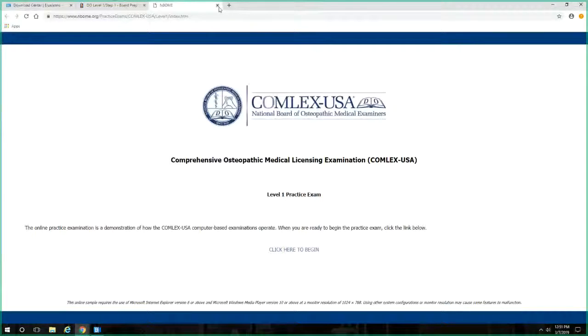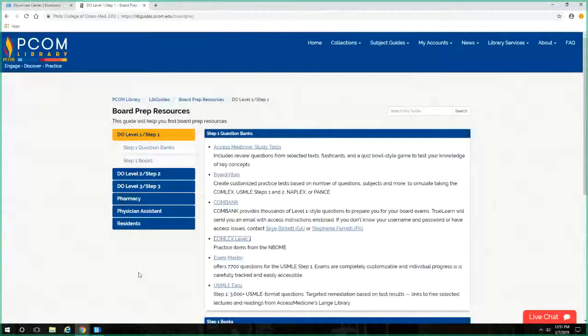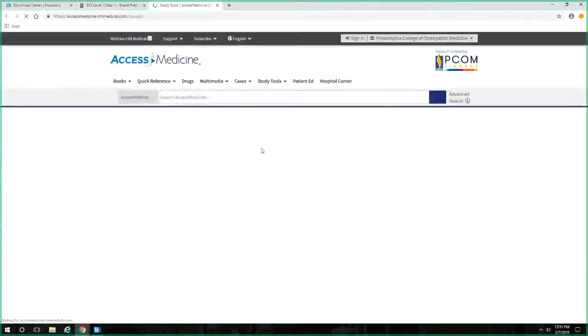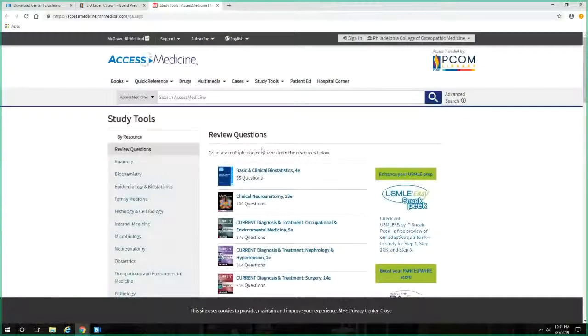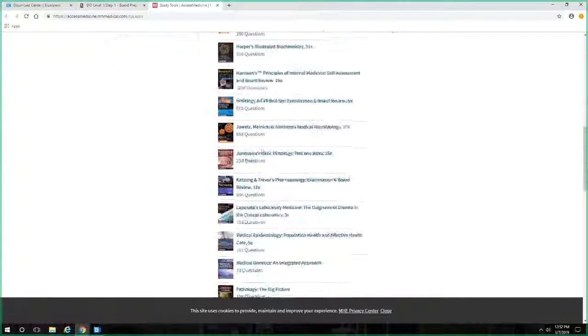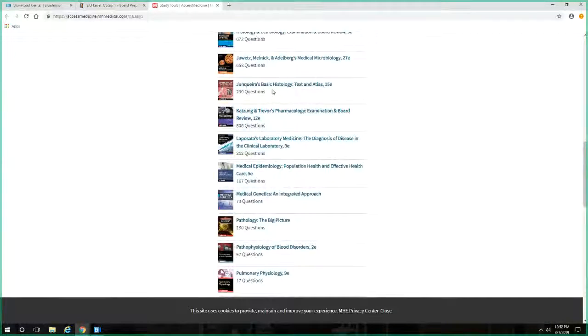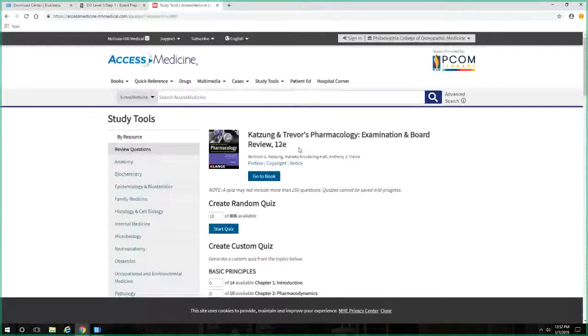So that's available. A couple other resources that aren't so much question-based. Number one is going to be the Access Medicine Study Tools. This is more just a repository of different textbooks that surround our medical field. A couple in particular that I know we definitely use are our basic histology textbook right here, along with the Katzung and Trevor's pharmacology textbook. They are available here in ebook form. They also have quizzes and question banks for the textbook.